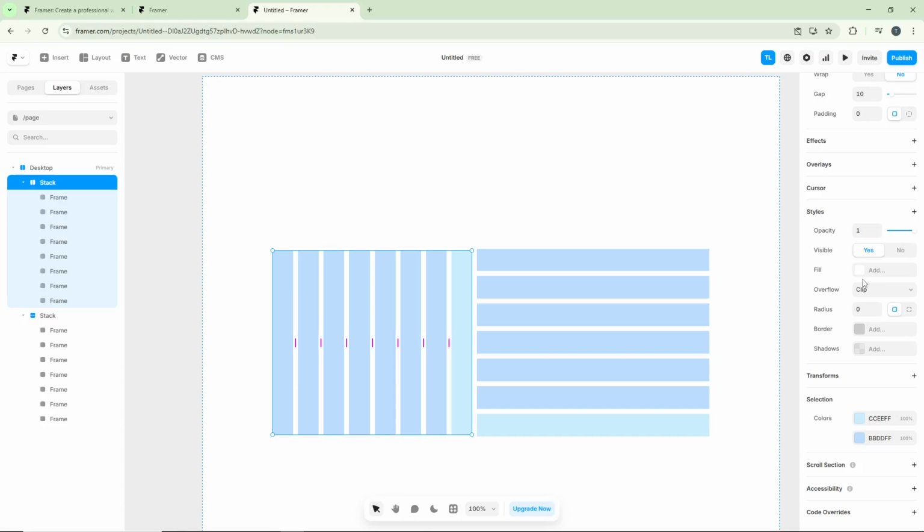And there you have it. You've successfully learned how to add and customize rows and columns in Framer using stacks.